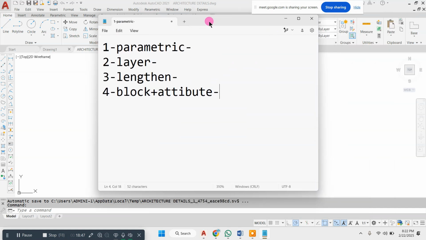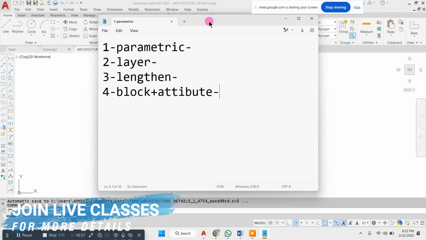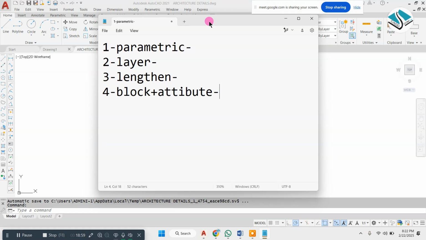Who will tell me what is the meaning of parametric, what are the uses of layer, lengthen and block and attribute? Who will tell? Shiva, tell me what is the meaning of layer. Sir, by choosing the lines for coloring, different colors. Layers means different colors. We can put our objects on a different color, right?